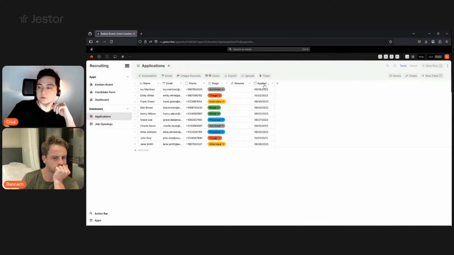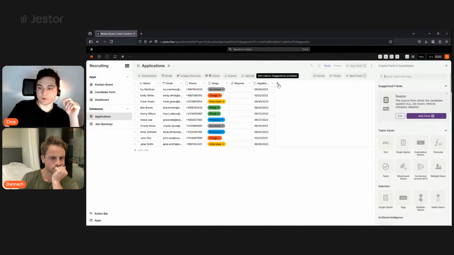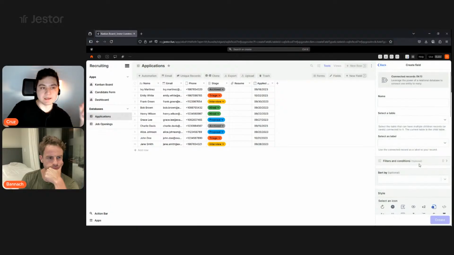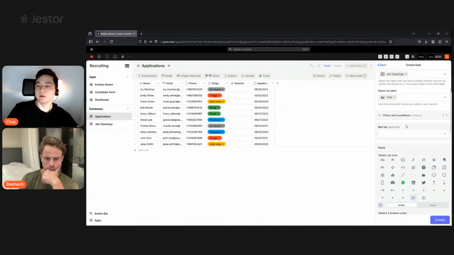So we're going to do this by adding a connection field. So I'm going to click here on this plus icon. It's going to bring the panel of possible fields, and I'm going to use connected records. And this is going to allow me to select a record from a different table, in this case, job openings, right? So I'm going to call this job opening. I'm going to select the table job openings. So this is the table that I'm connecting to, right?